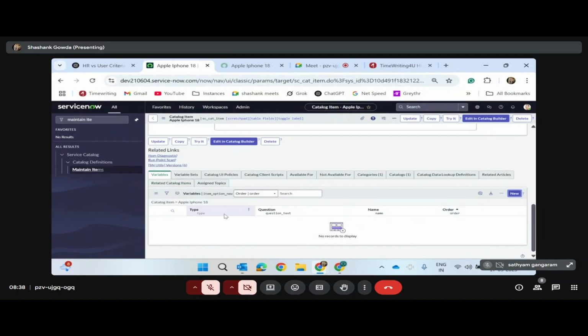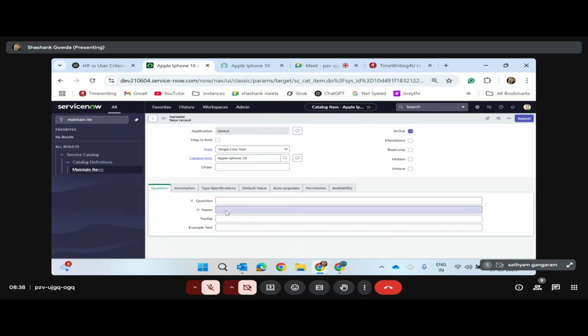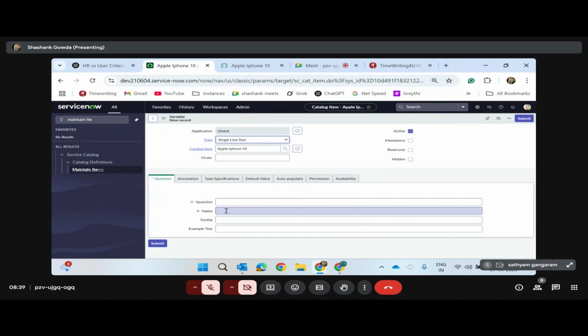Click on new. Variables are the same concept as fields. In a table, you have fields, right? It's the same concept. Here we will call it a variable, not a field, in the catalog item. So you can create different types of variables similar to fields. Let us start with the reference variable.